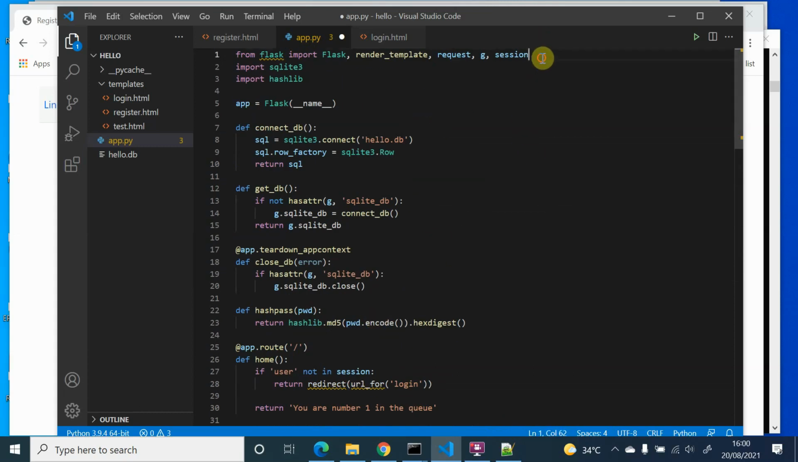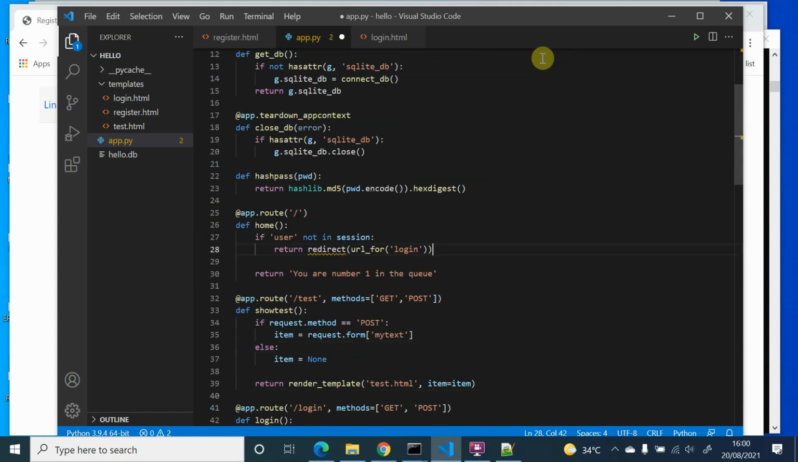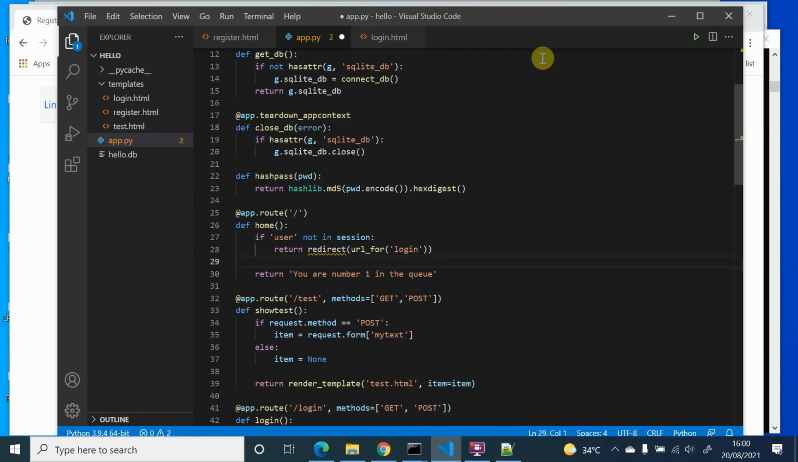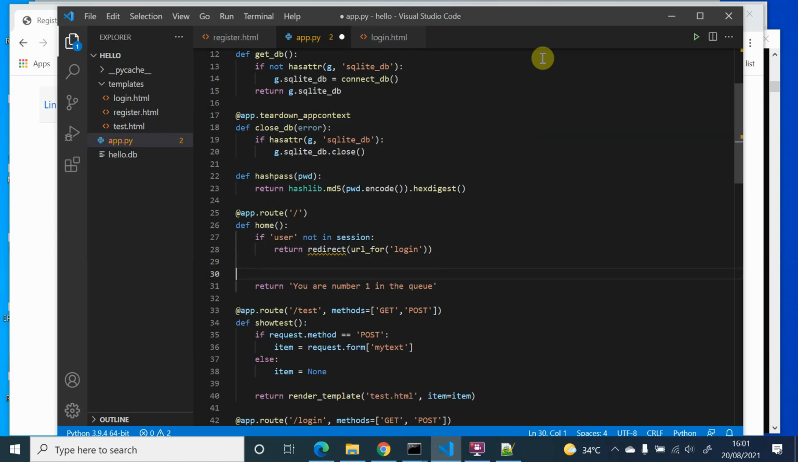So we need to add URL for. That's one of the things we need to import as well, right? So if you don't have a session, go to login. Otherwise, add them to the session. So what we'll simply say is session user is equal to... no, actually it means you have a session. So let's get the session and let's display them.